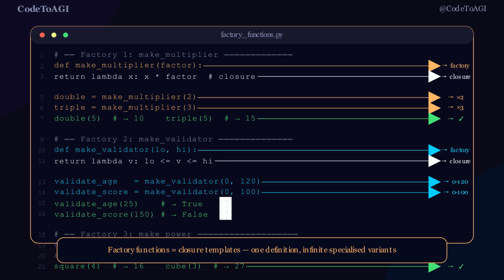This is more flexible than a class and less verbose. Look at make_validator. It takes min_val and max_val. It returns a closure that checks whether a value is in range. We create validate_age and validate_score. Each carries its own min and max.